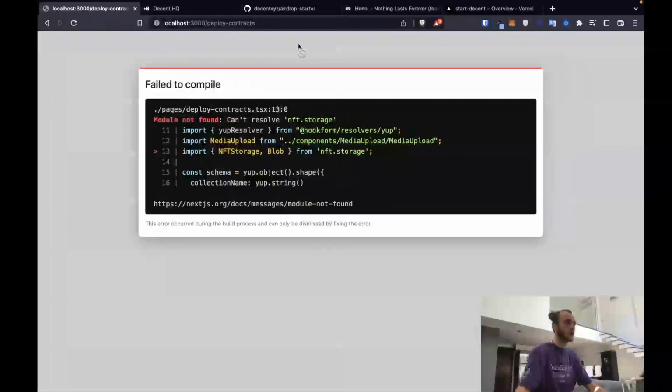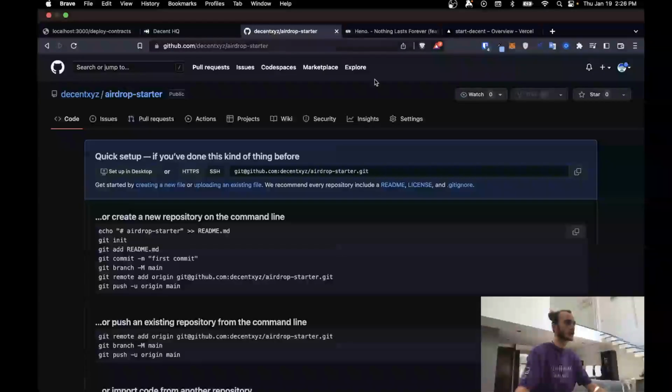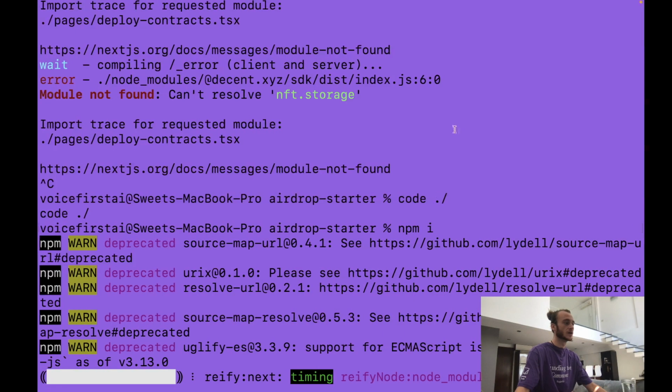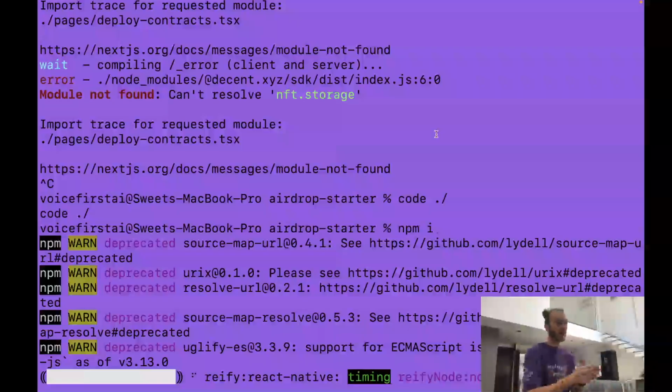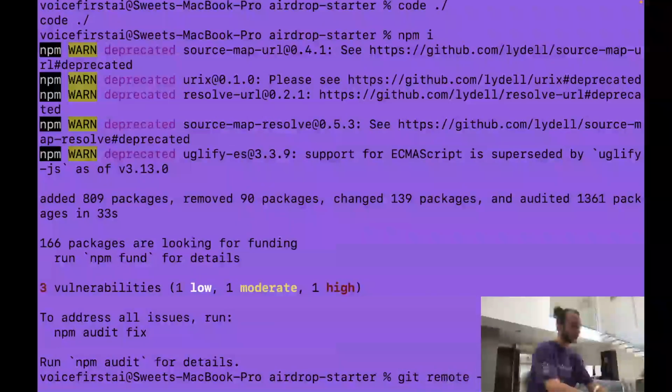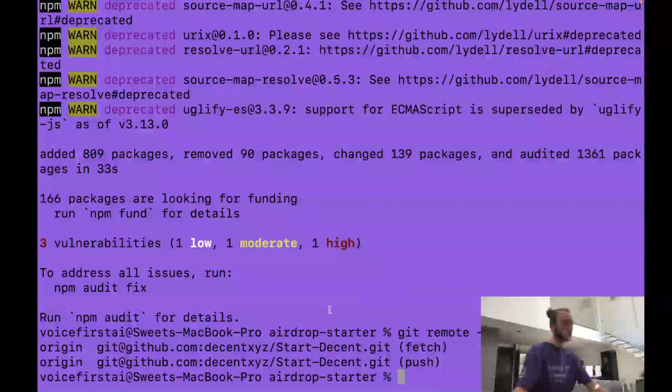And so moving on, we have our new repo, and so let's copy that repo URL, come back over to our terminal, and let's check out where our remote is for this project by running git remote -v. We'll see that we're currently pointed at the Start Decent repository, but we don't want to push our changes there. We want to push our changes to our new AirDrop repository.